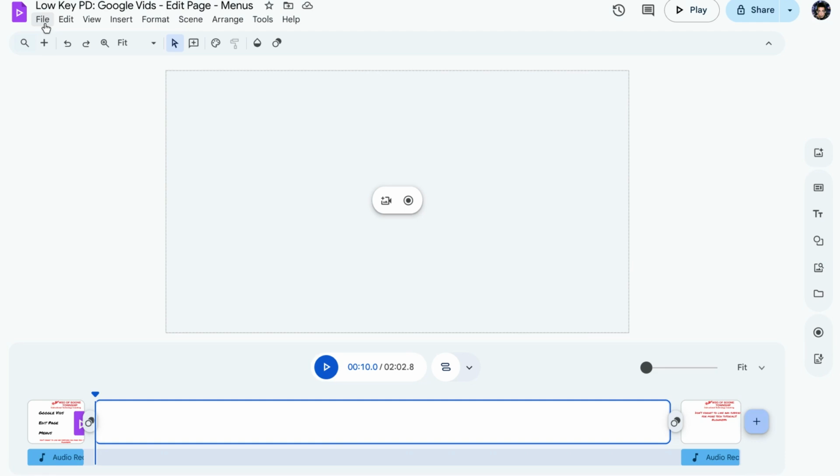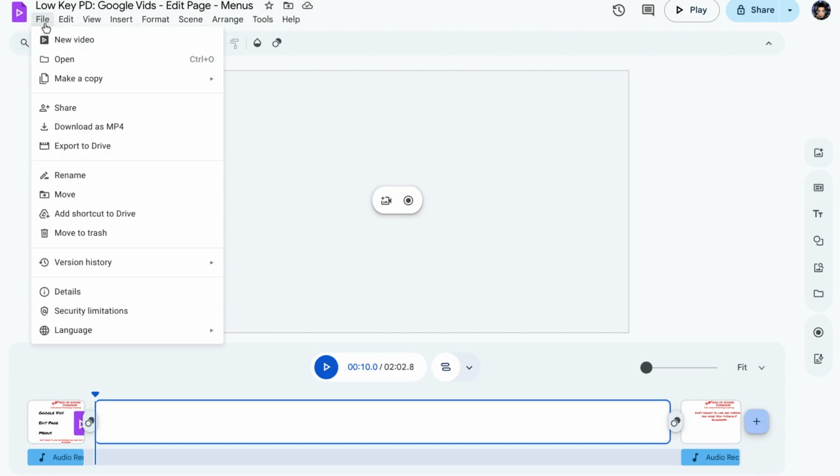This is kind of a special tool though, so there is going to be some stuff in here that is new and really will only apply to the Google Vids app. So you're going to have your file menu, you'll be able to open new videos, make copies, download, that kind of stuff. This is a video creation app, so you'll be able to download as MP4 and export it to Drive, but these are going to export video files.